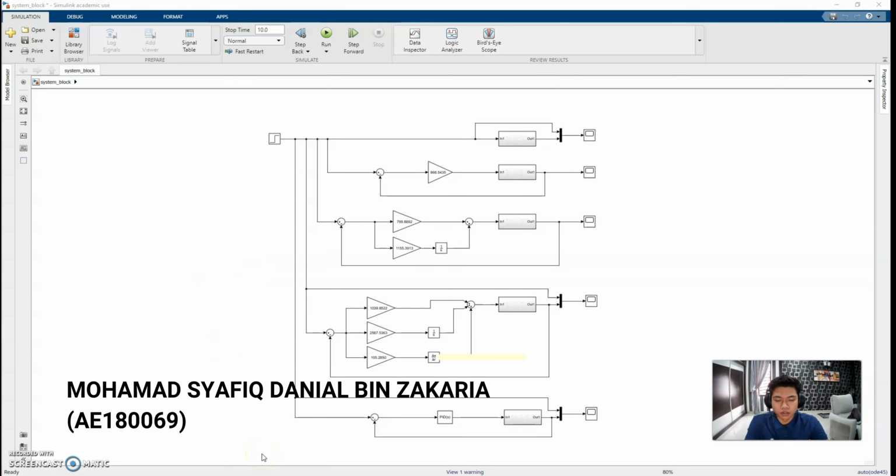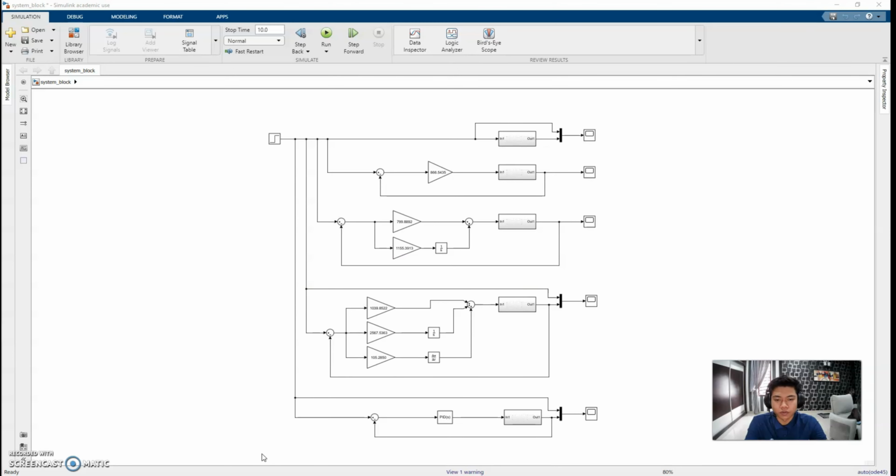Assalamualaikum warahmatullahi wabarakatuh. My name is Muhammad Shafiq bin Zakaria, and today I will do simulation for the PI controller, the PID controller for manual tuning, and the PID controller for automatic tuning. So we move to the PI controller.